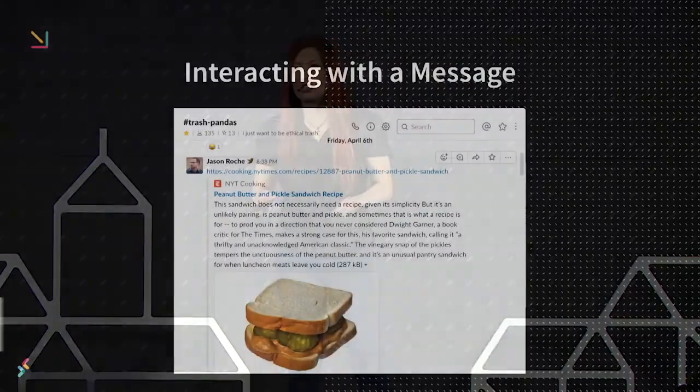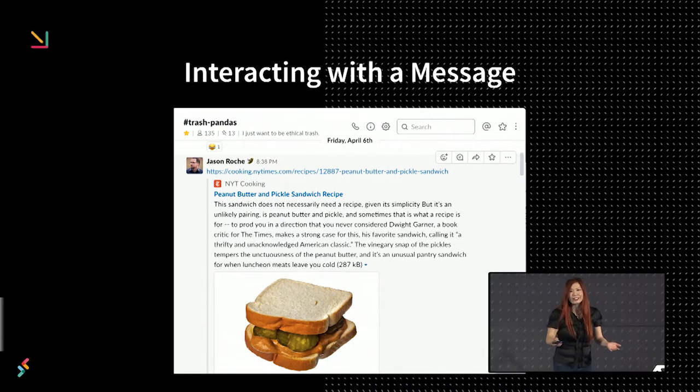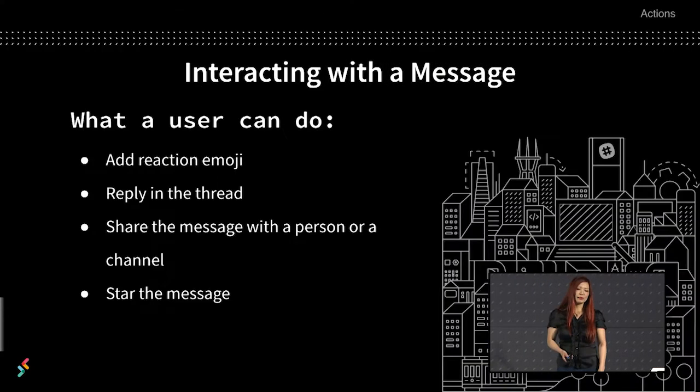So when you're interacting with a message, let's say when you see some interesting or important message, like when your coworker posts a message about a peanut butter and pickle sandwich recipe article, you want to do something. Maybe you want to star it so you can read it later, or maybe you want to share this message with your coworkers or somebody else too.